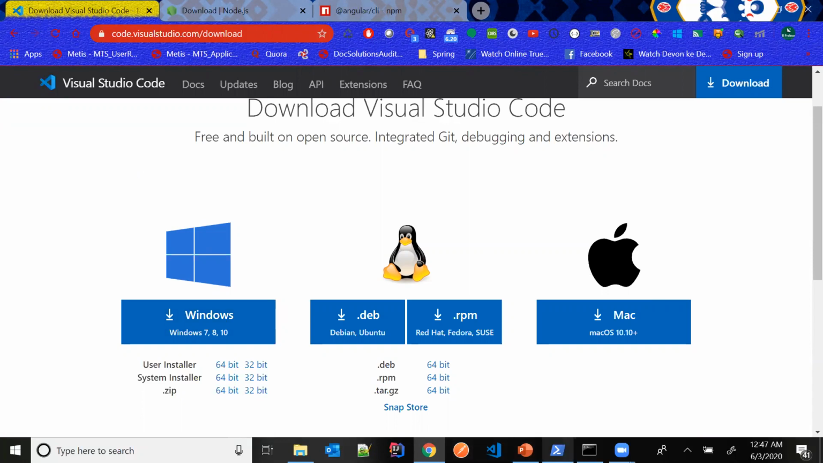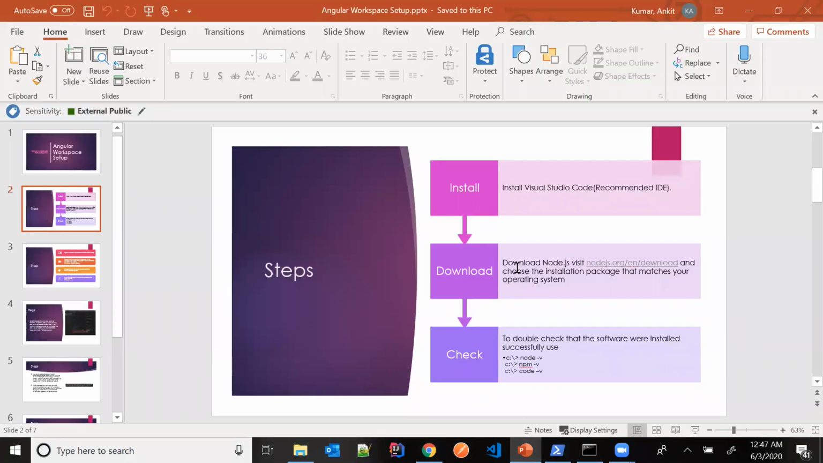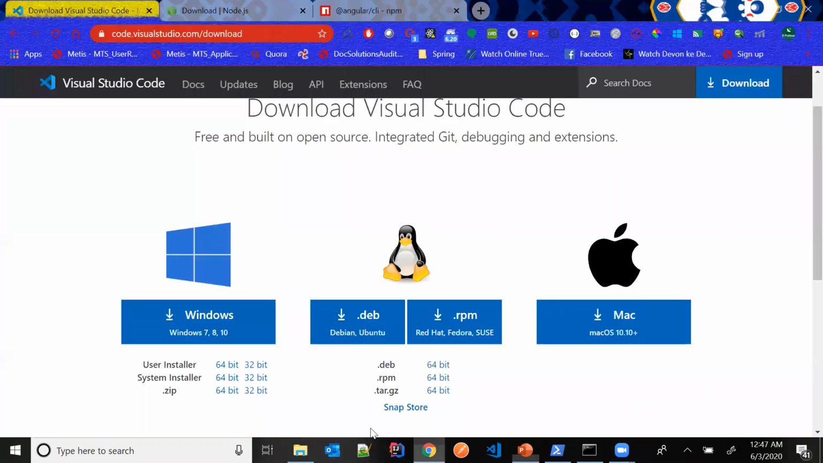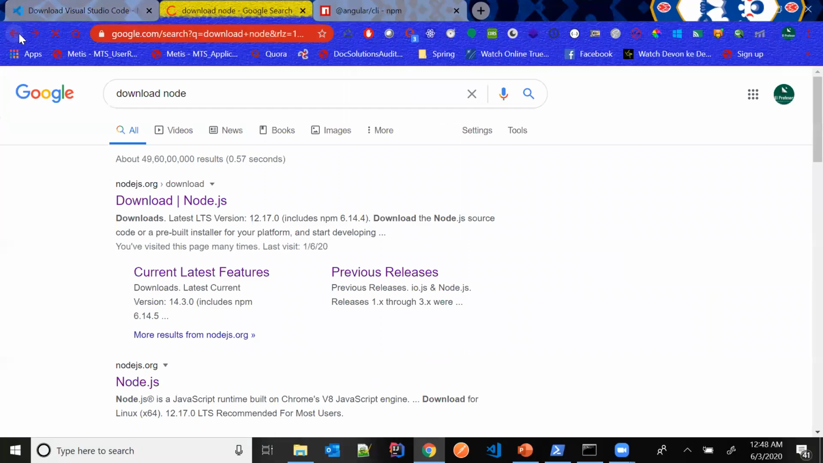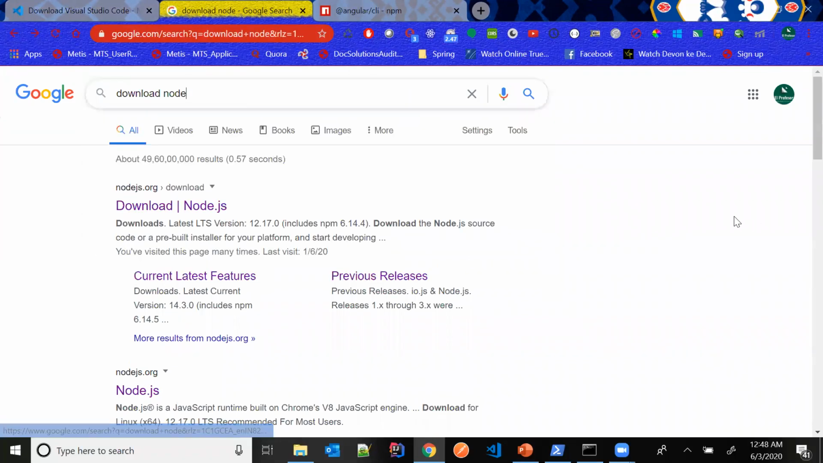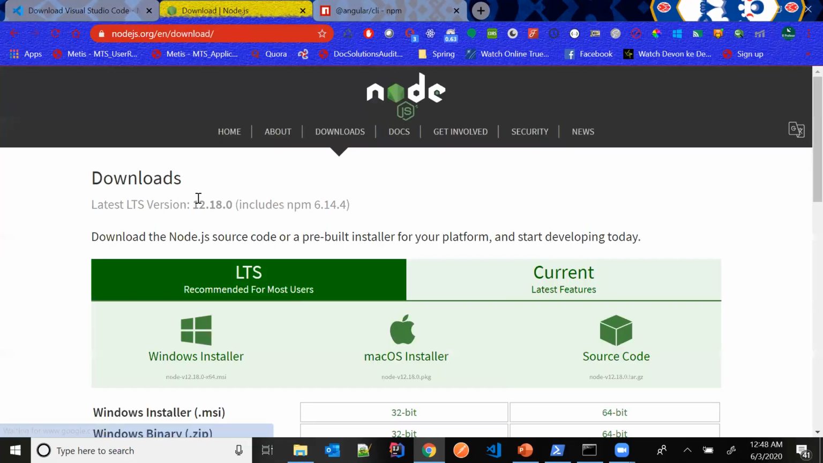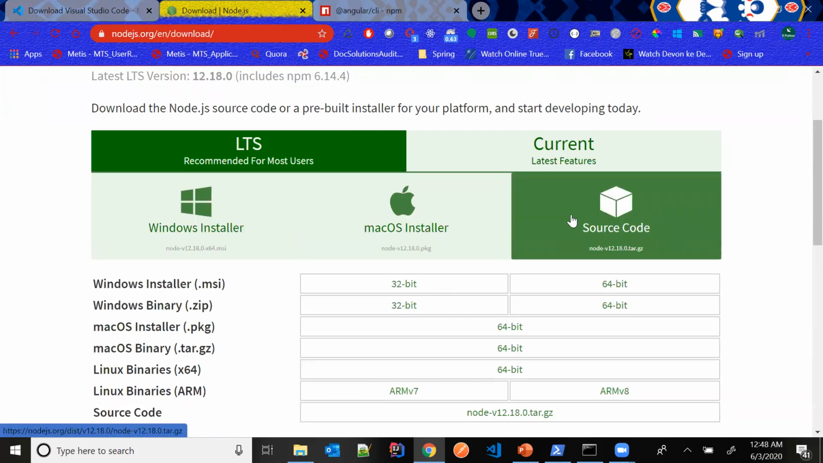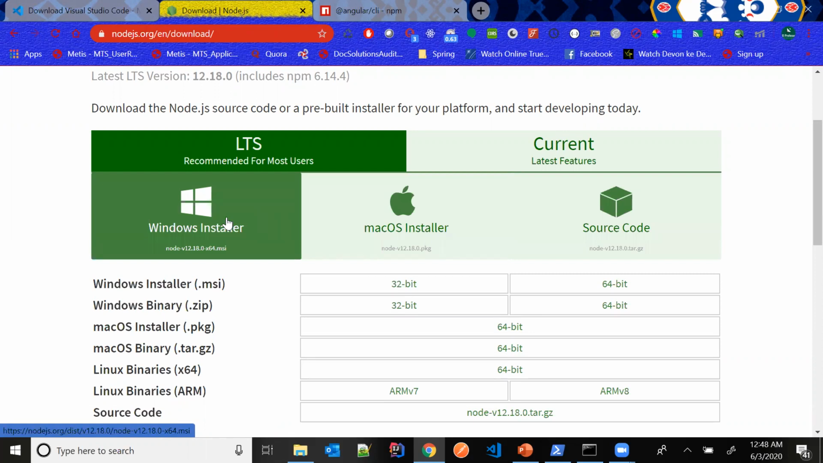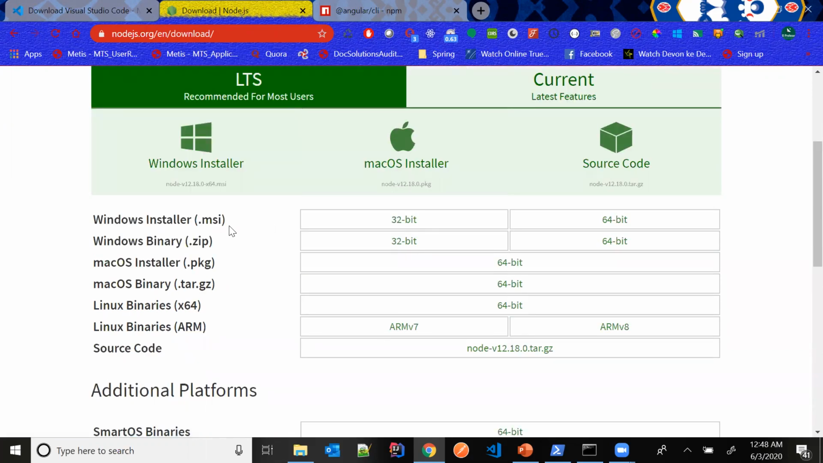So the next step is to go ahead and download Node.js. What you need to do, go and search for download Node. The first link which you get, just go ahead with that. And here also different platforms are available. You can download from any platform you want. I'm having Windows, so I'll go ahead with Windows and I'll just download 64-bit as I'm having 64-bit. So Node is also already downloaded in my laptop, so I'll move ahead with that.